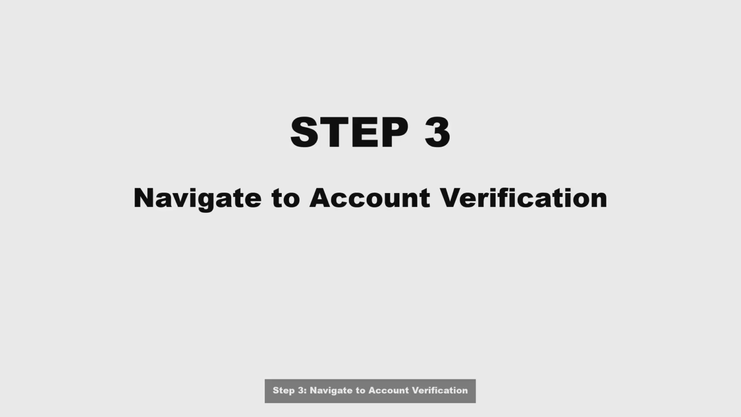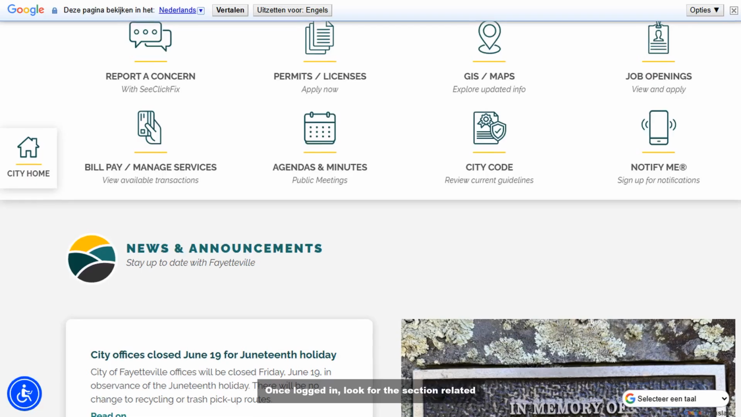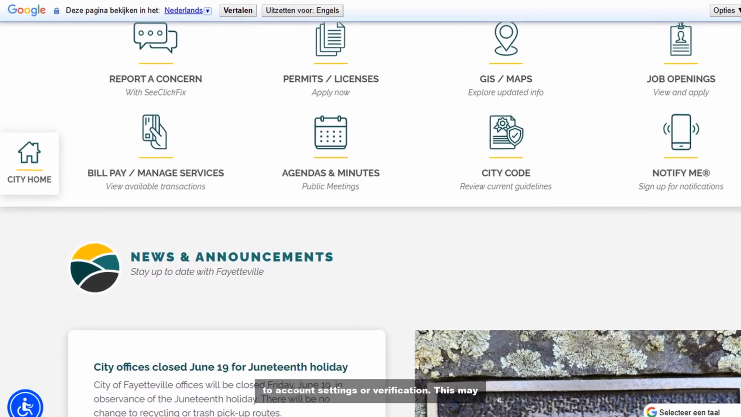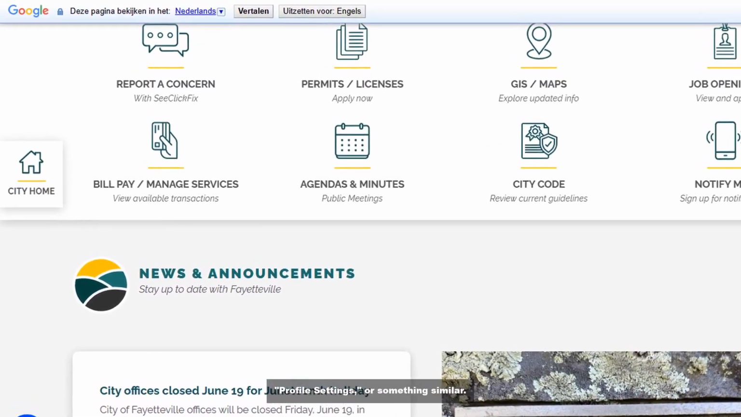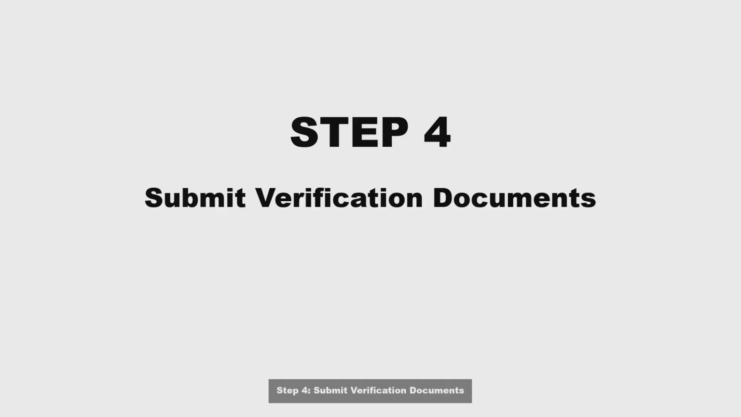Step 3. Navigate to account verification. Once logged in, look for the section related to account settings or verification. This may be labeled as account verification, profile settings, or something similar.